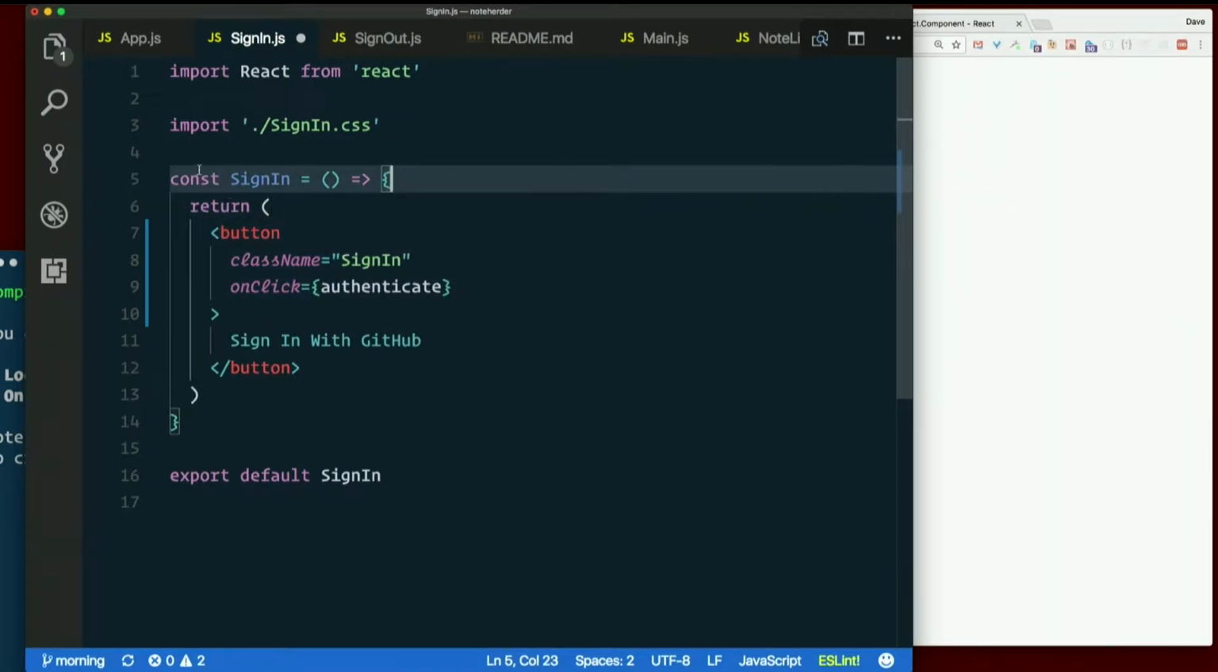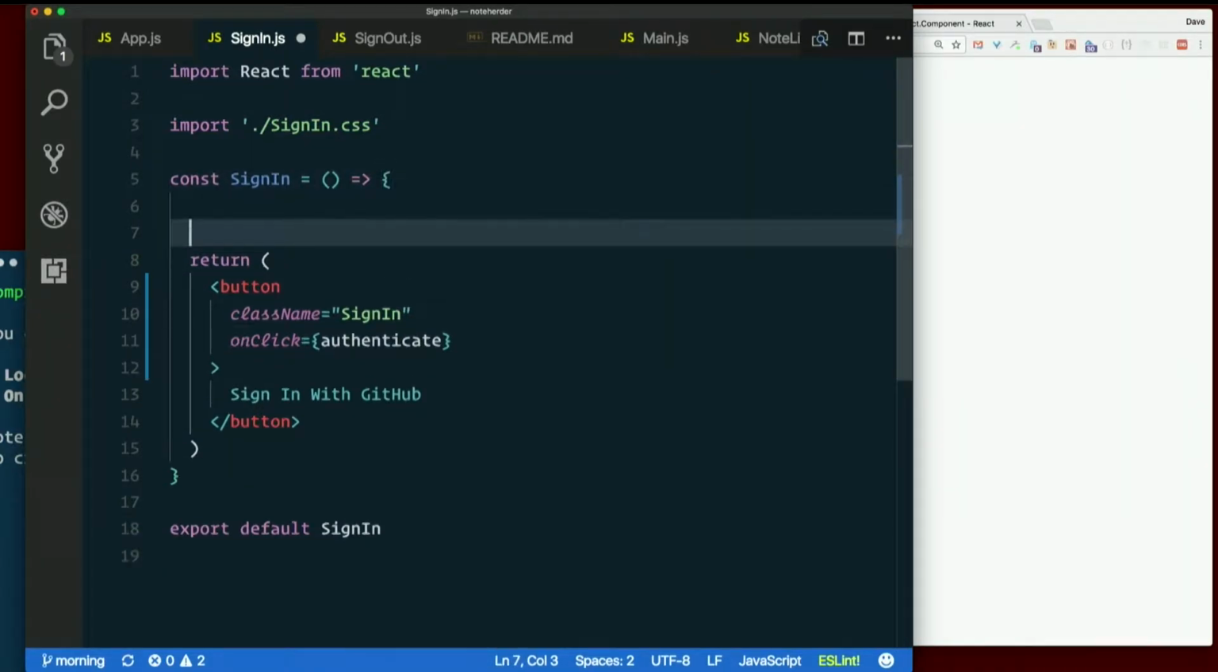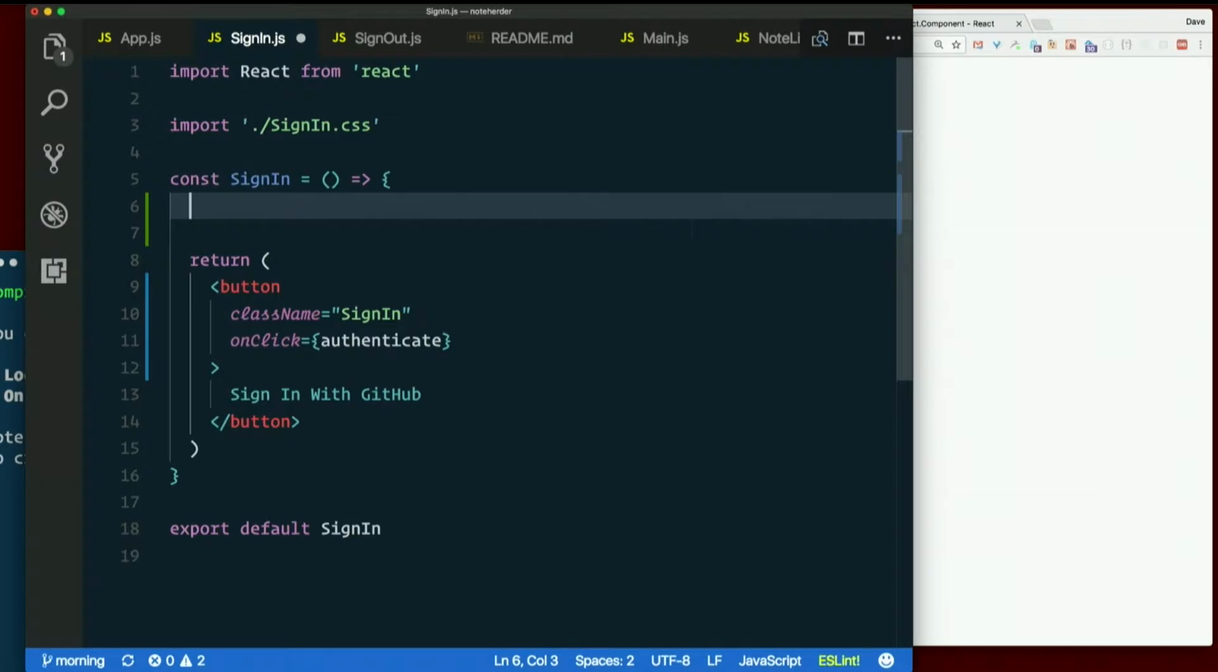Now remember, this is a stateless functional component, so it's not this.authenticate, but I can still just create functions as local variables inside my other function. Totally works.